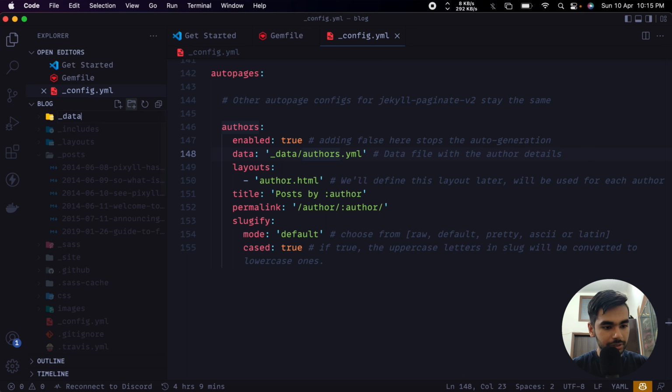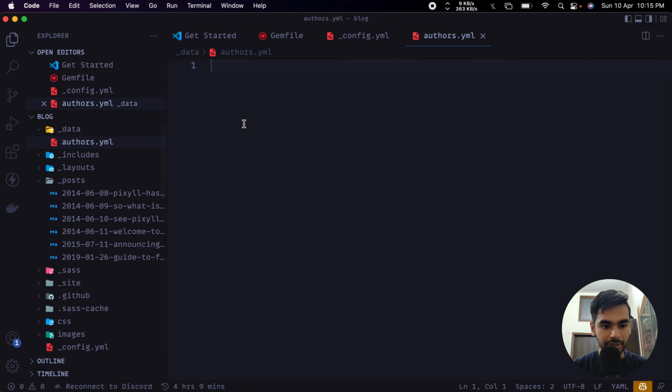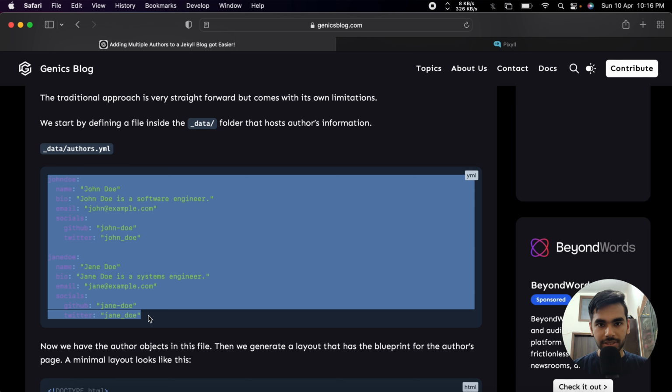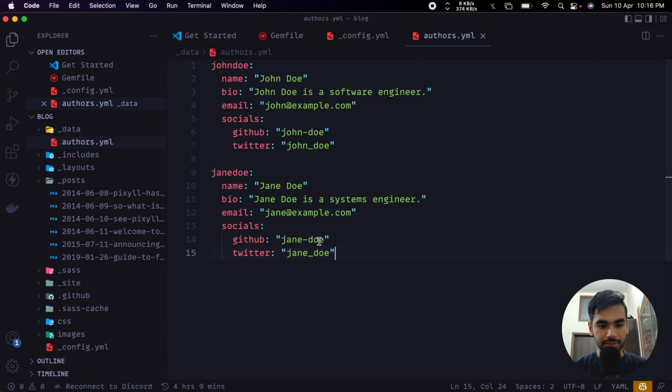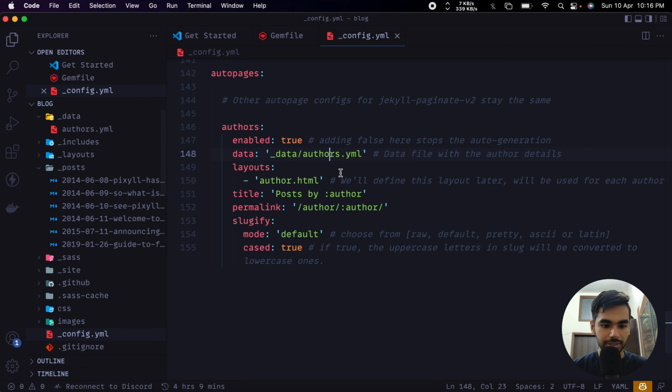So we create a data folder, and inside it we create an authors.yaml file. And there I will define some authors which we'll use to generate author pages. I'll copy these two author configurations and use them for testing purposes. This is a very minimum configuration. We need the name of the author, we need a bio, and for example, let's say we need email and we need some socials. So we add it over here to the authors file and close it.